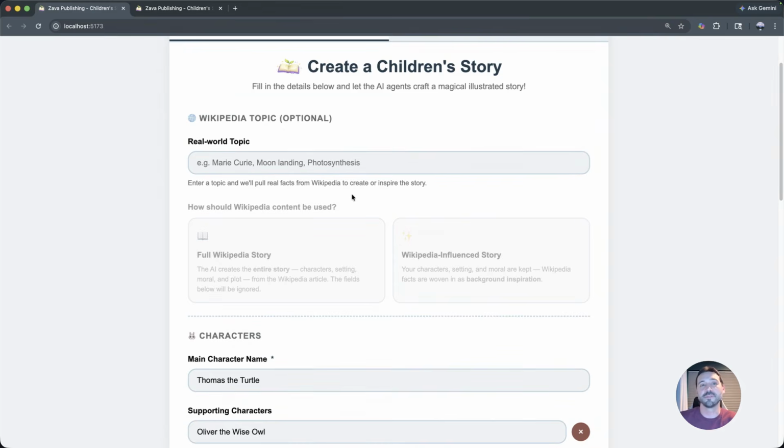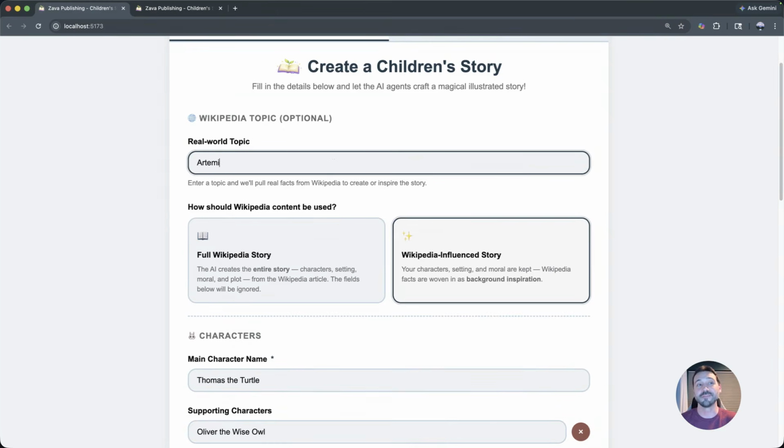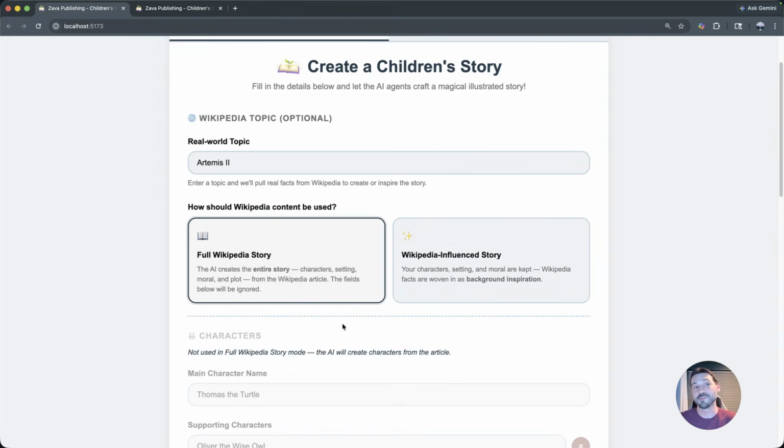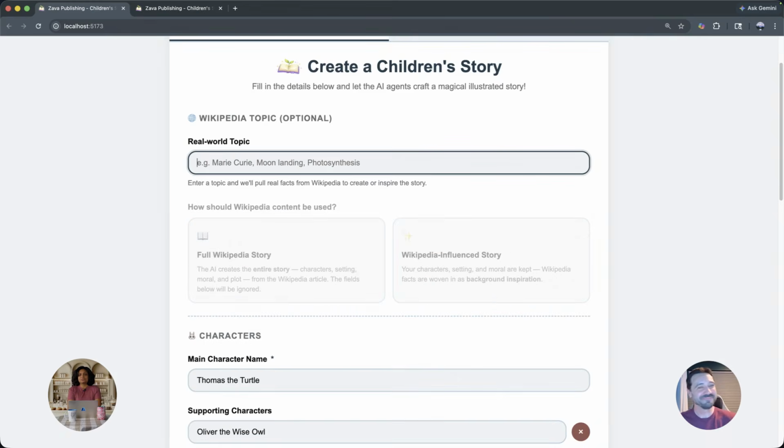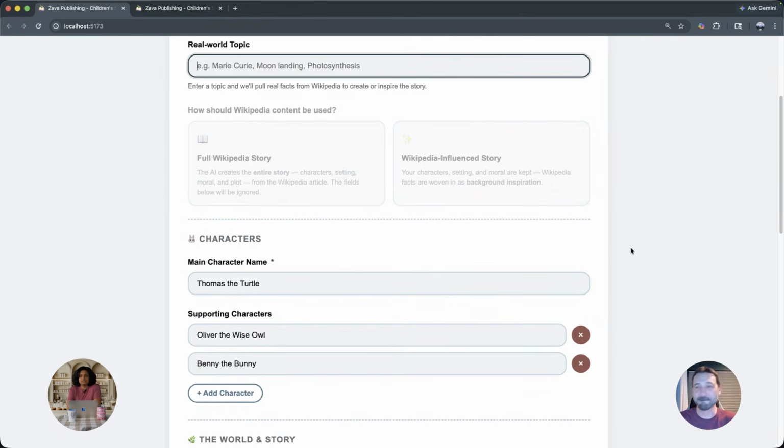I've kept this simple in that Wikipedia is my data source, and I could do something like this and say Artemis 2. What this will do is an agent will go reach out to Wikipedia, grab some context, and I could choose to have the story I've defined below influenced by this content from Wikipedia, or I could even just make a full story based on that content. That's amazing. You can bring in extra context from different places, or even the latest news beyond Wikipedia, and make it even more educational.